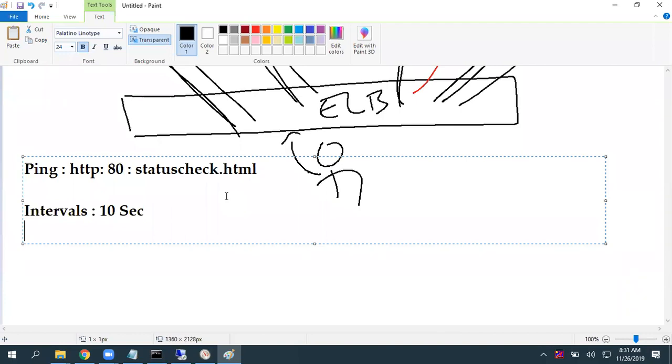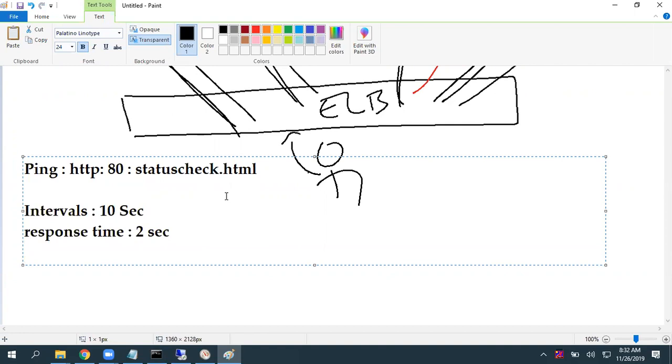Now that EC2 instance needs to give a reply, right? That is the request timeout, the response time. Within how many seconds does our EC2 instance need to give a reply when it is being pinged? I'm going to make this 2 seconds. When the elastic load balancer is pinging my instance, it needs to reply within 2 seconds.